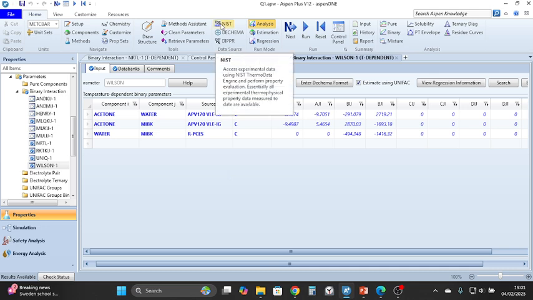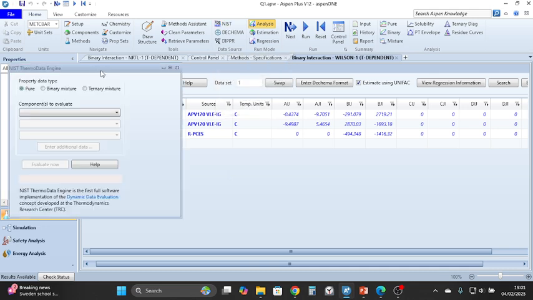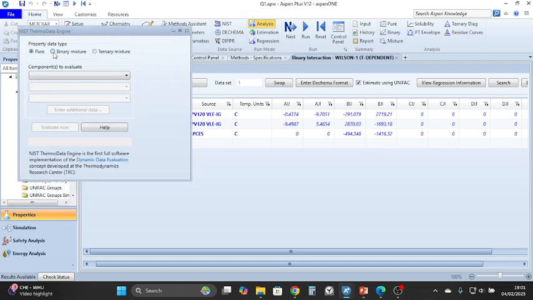So for regression, we are going to go to the NIST-TD database. What we have to do is find out the binary interaction parameters of these. So first, let us see which components have a good database. Before doing regression, we also need to determine which of the different components have a good database for us to perform regression.